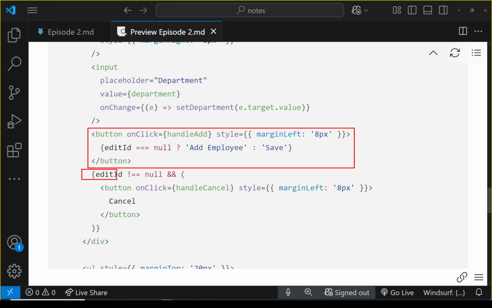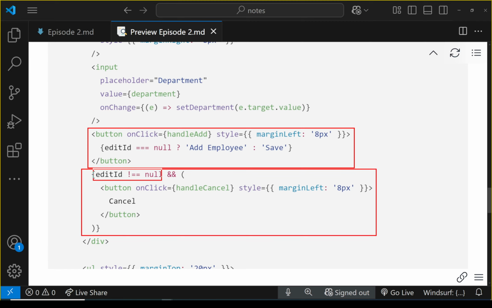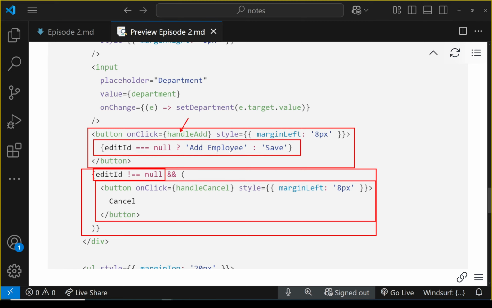And of course, we have this cancel button that is rendered conditionally. If there is some edit ID, it means we are in the middle of editing an employee. Therefore, we need to show the cancel button. So when we are editing an employee, this cancel button will show up, allowing us to cancel the edit operation, right? And then this button, it's gonna call handle add. And we're gonna set the text of this button based on the edit ID. If it is null, it means we are adding a new employee. If it is not null, it means we are editing an existing employee.